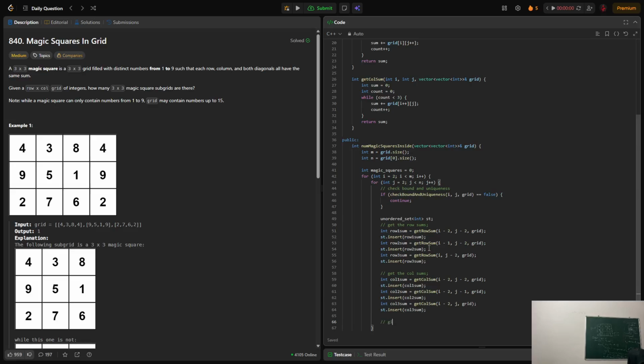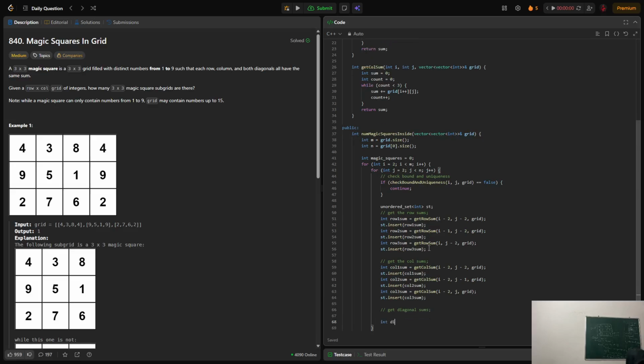Now we need diagonal sum. We should get diagonal sums. I'll call get diagonal 1 sum. First thing first, I want the diagonal in this way, this diagonal. So my i is here, I'll be moving 2 steps back, both i and j, because if you move 2 steps back as i and 2 steps back as j, you'll be reaching here. So I'll be passing i minus 2, j minus 2, and then grid.